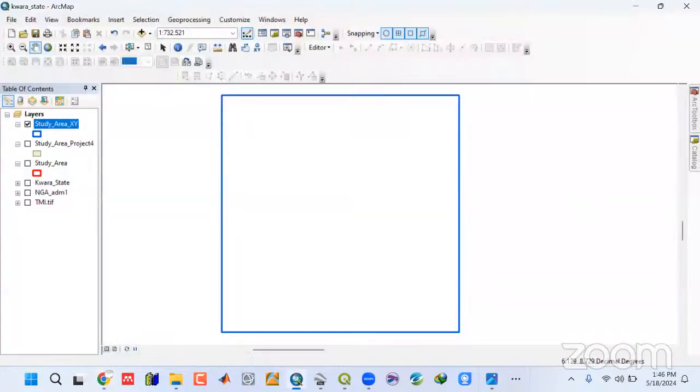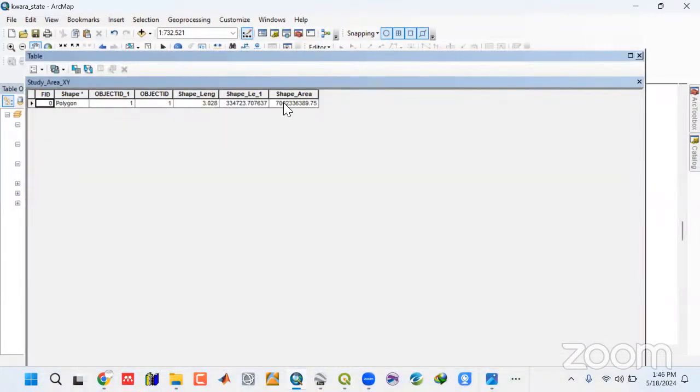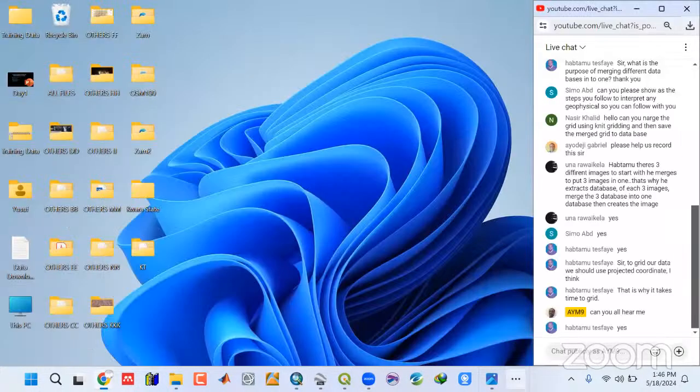So let's go back to this. Now this is the study area in XY, which we have. Now let's get the area: right click, open attribute table. And I see this is the area. You see it? The study area, you right click, you copy, then you close, then go back to your Excel software.